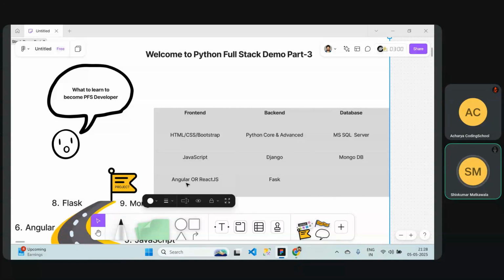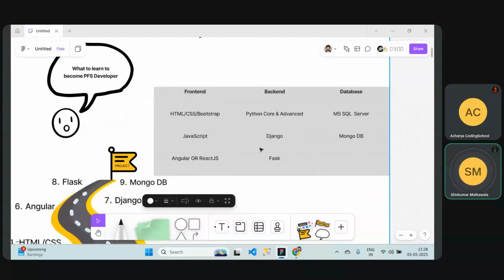So you will be learning both the types of databases, two frameworks with Python core and advanced, and here either one, Angular or React.js. You have to choose with JavaScript, HTML, CSS, Bootstrap. This is what the whole course content of the Python full stack development is.